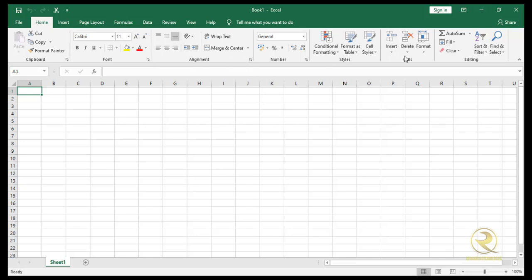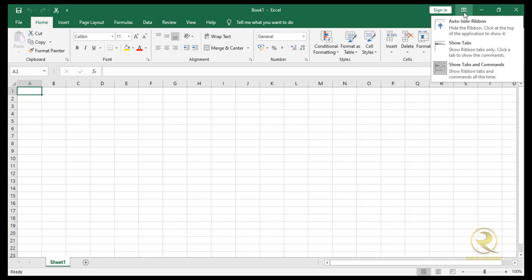All right, on the right side you have the arrow which shows the ribbon display options. If you click on it, there are three display options: Auto-hide Ribbon, Show Tabs, and Show Tabs and Commands. If you click on Auto-hide Ribbon, it displays your workbook in full screen. So click here, you see a full screen.